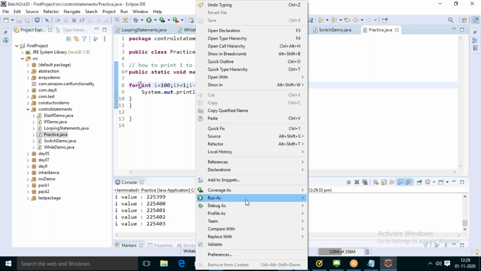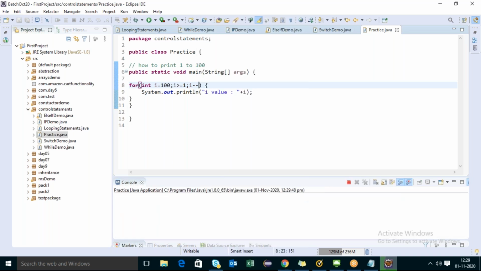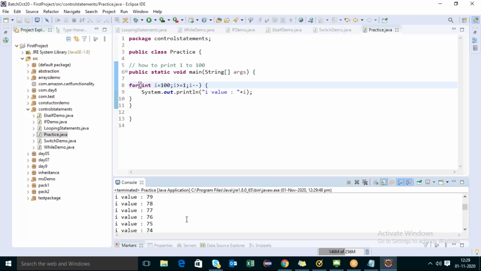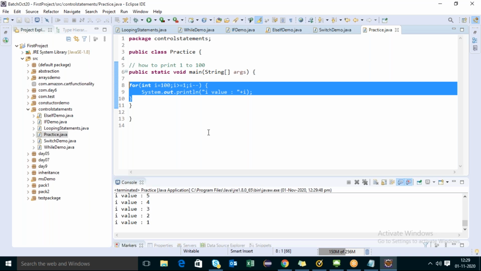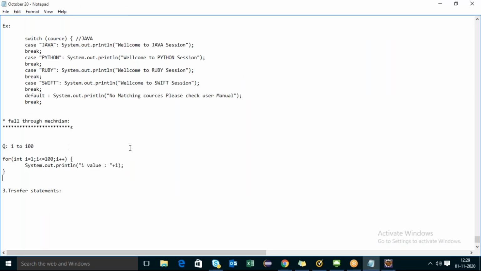Right? Run as Java. Started at 100, ended at 1. Right? This is the reverse of the first one.